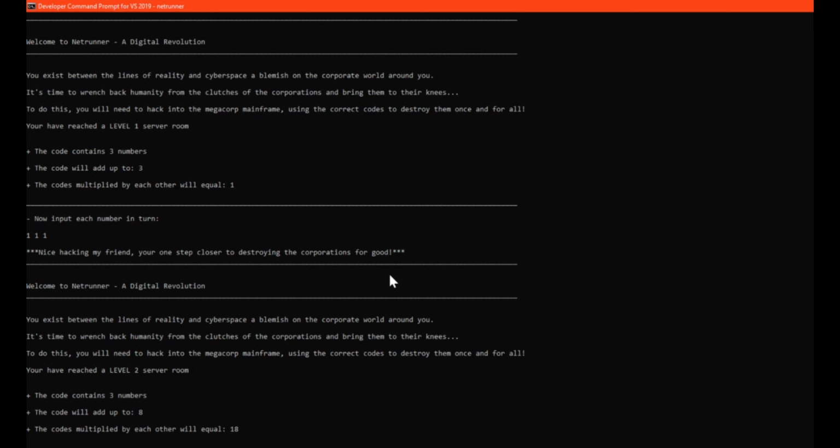As you can see, it then comes back to the main screen. You get another chance, and we're then looking at a harder level. So this is level 2. You might be able to see here highlighted that the level's changed. It says level 2 now, and the task has got harder. We know there's three numbers again, but actually it adds up to 8, and when multiplied by each other, it will equal 18. So that is a basic overview of the game.